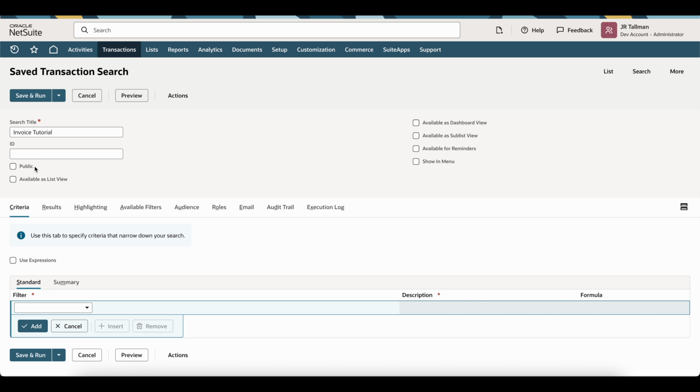Some of these options may not be available to you depending on if you are an administrator or a different role. But for right now, I am an administrator role, so I can make this public to additional users to actually run. Now, if they don't have the underlying permissions to view transactions, they're not going to see any search results, but they can actually run the saved search if this is public. So go ahead and mark this as public for a majority of your saved searches, so that you can give them the same URL once we save and run this.